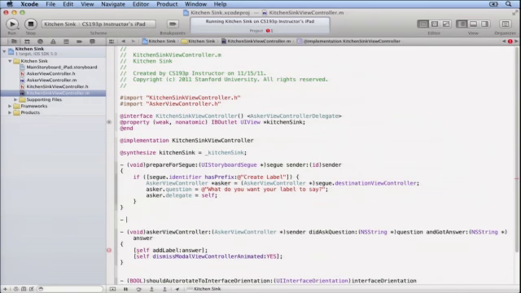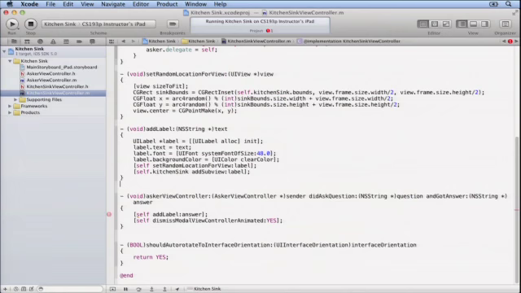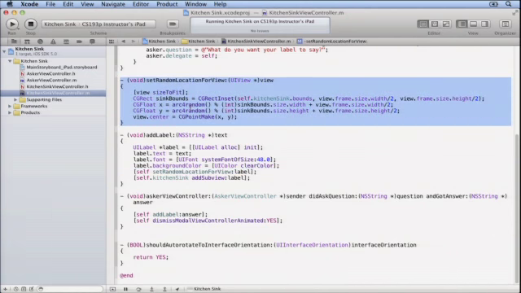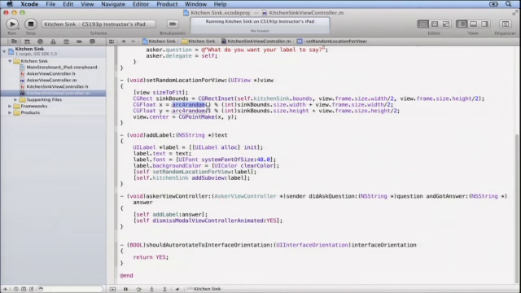And so obviously I need add label. Ooh, look, I typed it really fast. Okay, so here's add label. It just creates a label, sets its text, sets the font really big, sets the background clear so that if I have labels that overlap, they'll show through to each other. Sets a random location for the label. That just uses arc4random to create a random location, and then adds it as a subview to the kitchen sink.